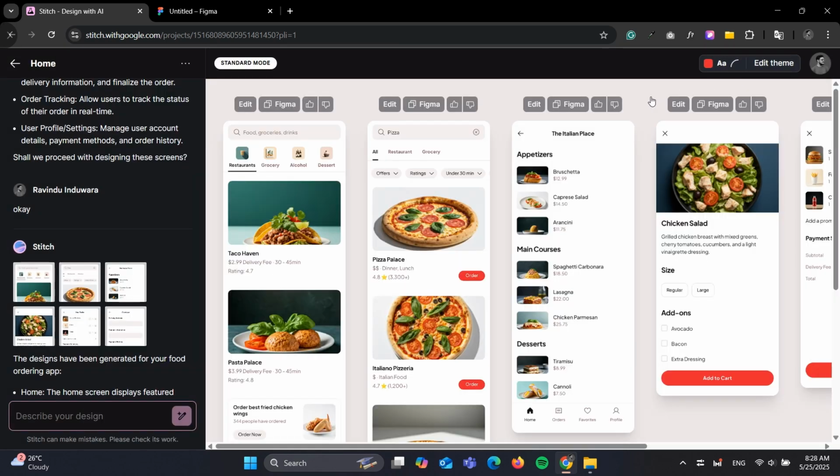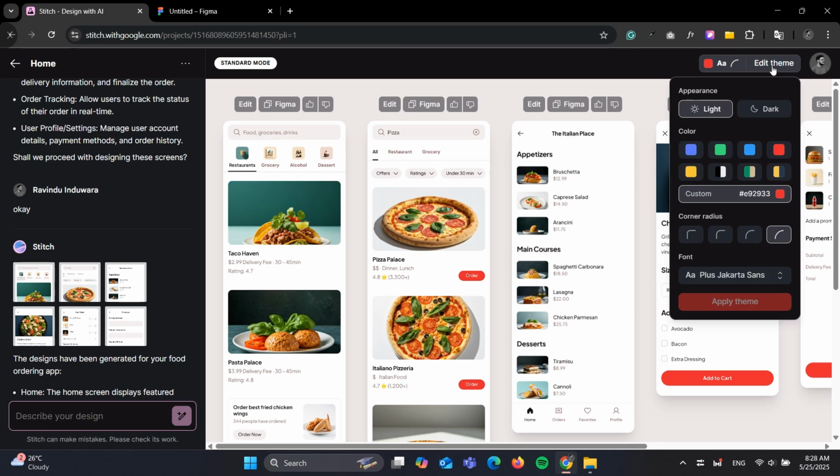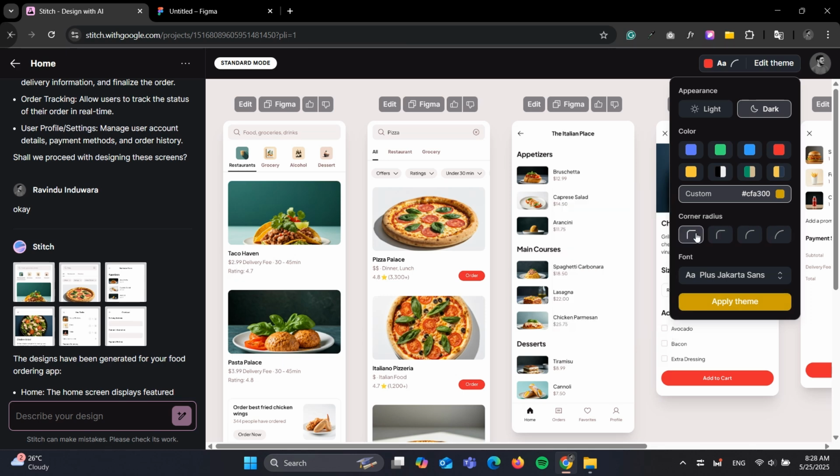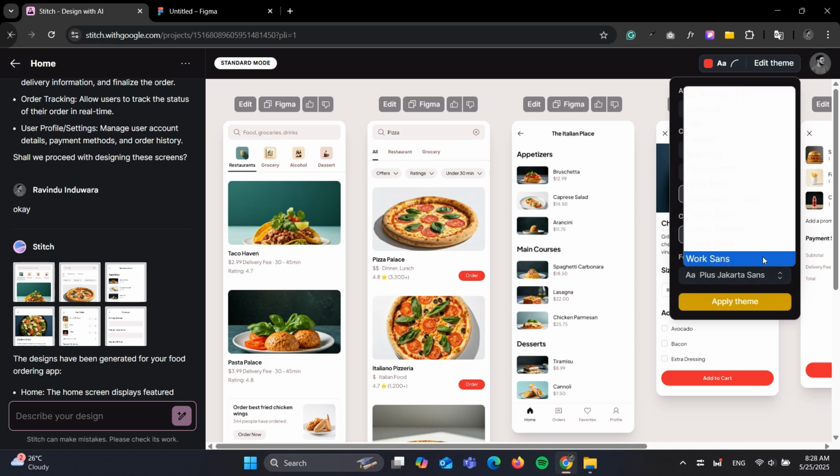Next, I tried editing the theme. You can switch between light and dark mode, change the primary color, the corner radius of the buttons, and choose a font. However, there's a catch. Font previews aren't available, so unless you already know the font name, you'll have to either guess or Google it manually to see what it looks like. That's a bit of a downside.